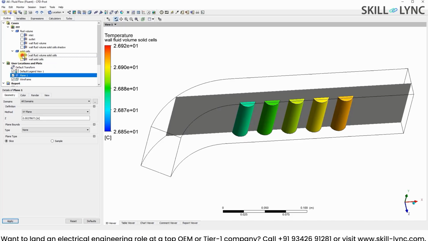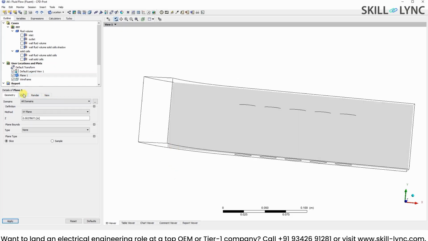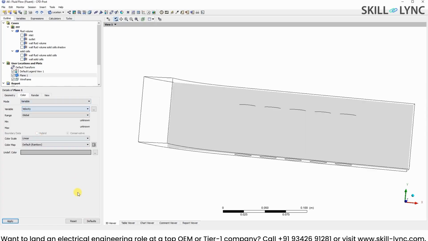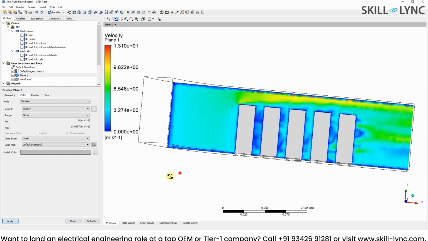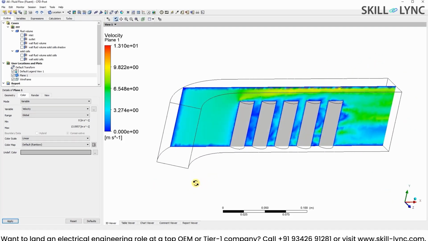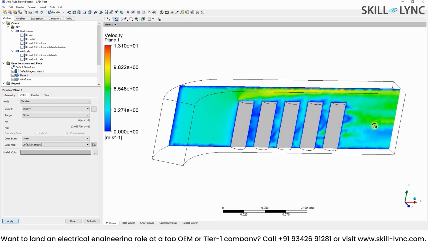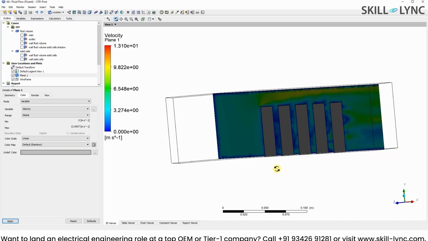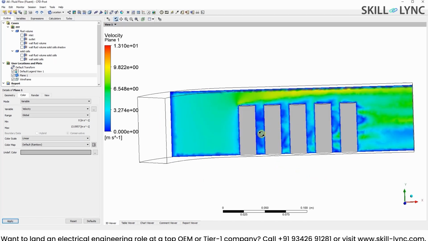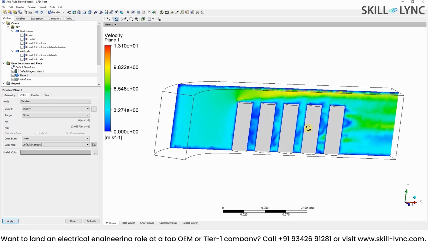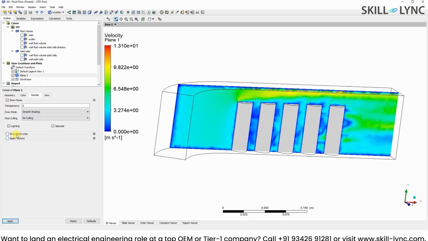I think that's good, and I'm going to hide the solid walls for a second and look at the plane, and color it by, say, the velocity. Right, so here you can see the velocity field, and as expected, between two cells you have a pocket where the velocity is very low, right? Which is expected, and that is why the second cell is cooled less, the third cell is cooled even less, and so on.